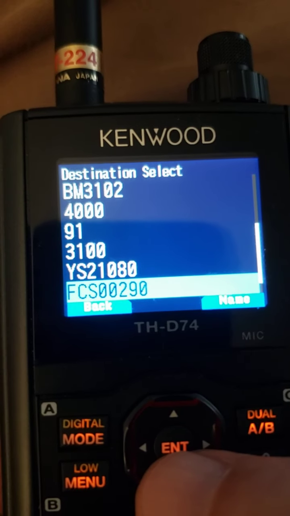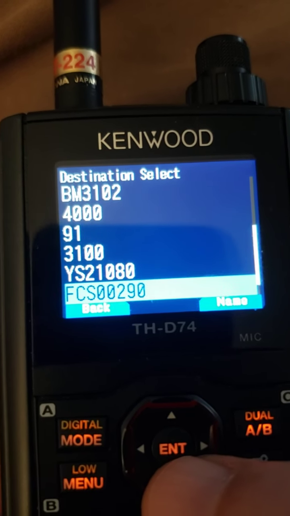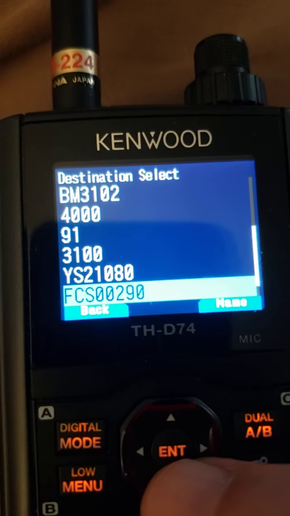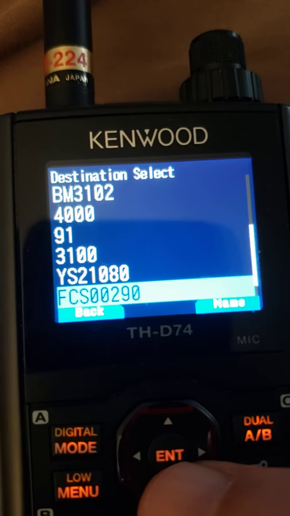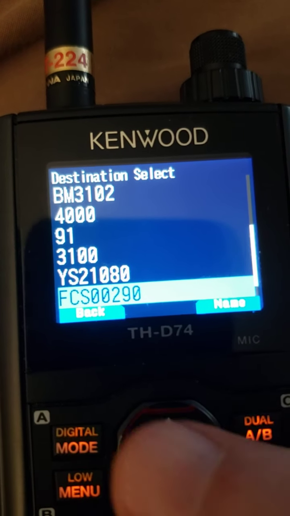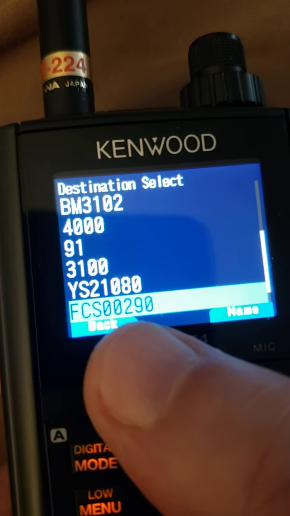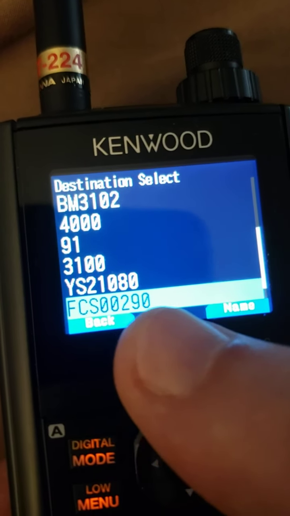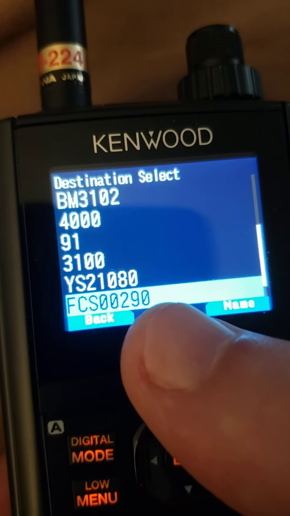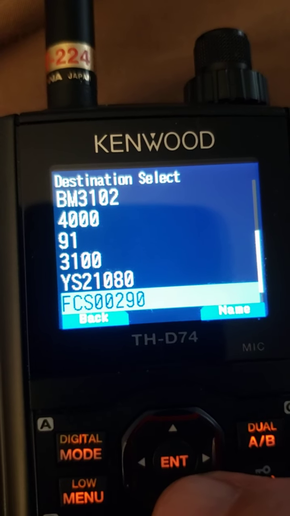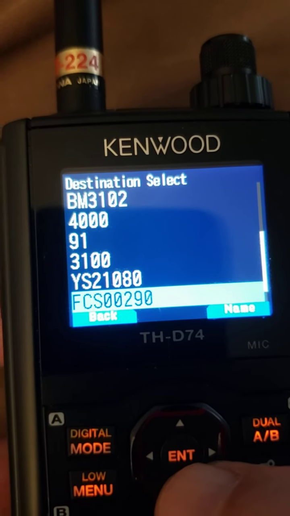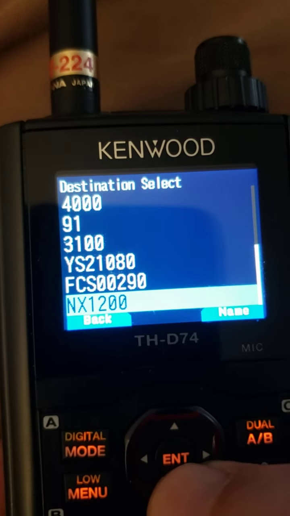Also in the Fusion world, there are FCS reflectors. That's a different connector on the Openspot. And the command for linking to those reflectors is FCS00 followed by the three-digit reflector number on the FCS reflector list, which you can also see on your connectors page.